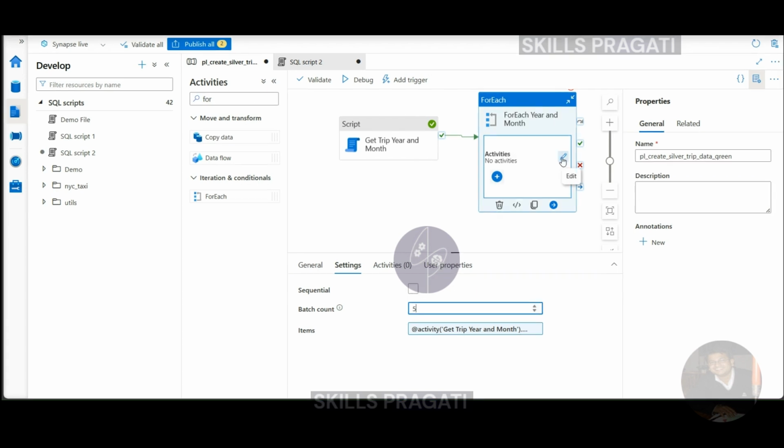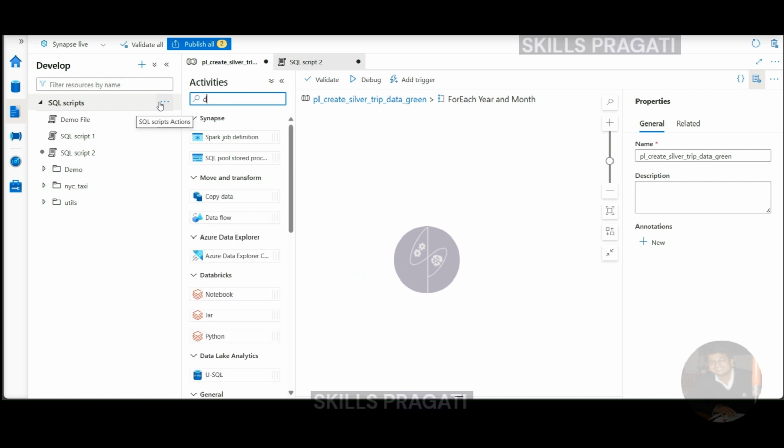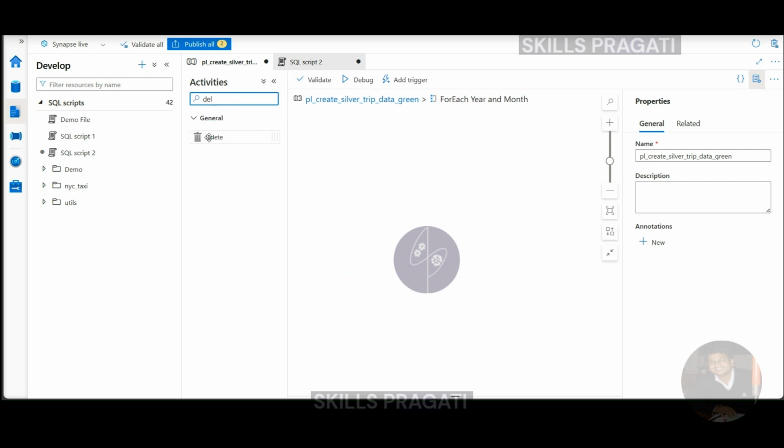And now click on the activities. You can click on the pencil here, or you can go to activities. Click on the pencil here, and this is where you're going to have your delete activity and the stored procedure activity. So let's do the delete activity first.